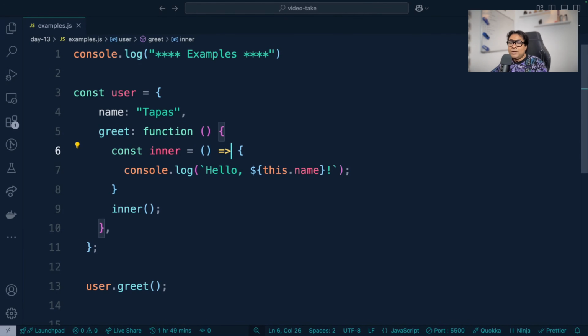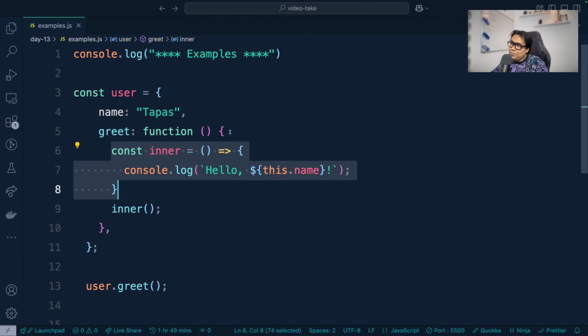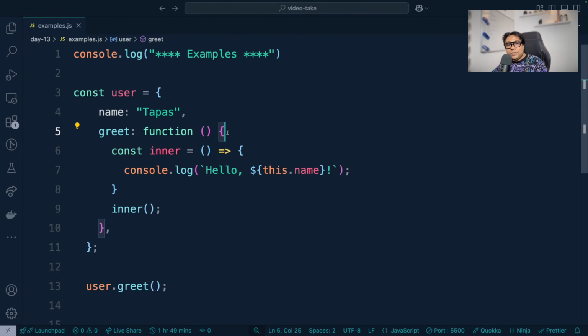Now what will happen? What is the rule of arrow function? Wherever the arrow function is lexically placed. Arrow function doesn't have its own this. It will always look into its parent scope. Parent scope means what? Arrow function scope is this particular function, because this arrow function is lexically defined inside this function. So what is the arrow function's parent?